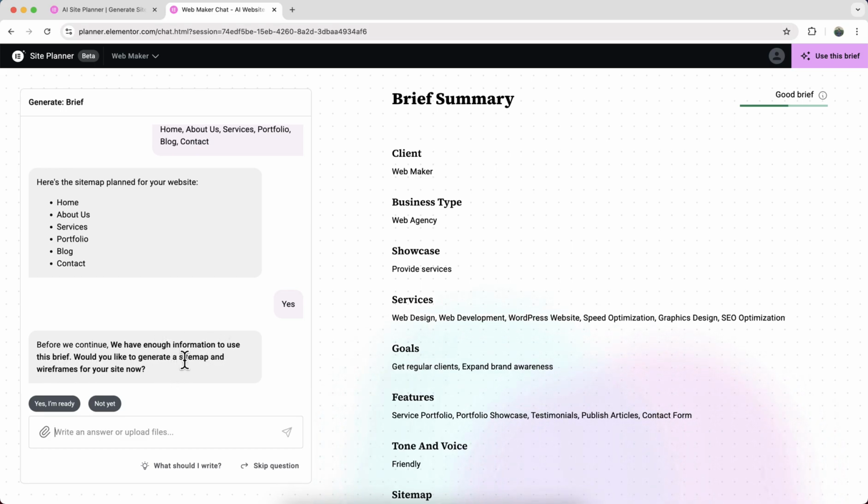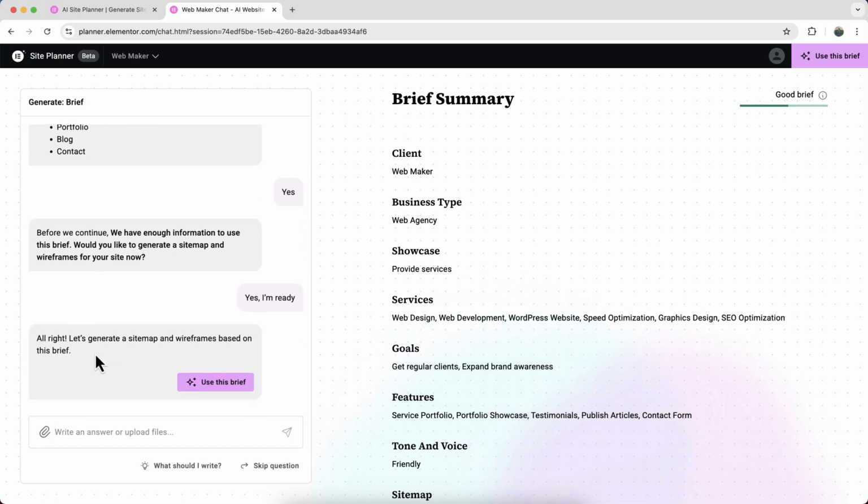Would you like to generate a sitemap and wireframes for your site now? Yes, I'm ready. And lastly, to make sure, we need to click on this button, use this brief.